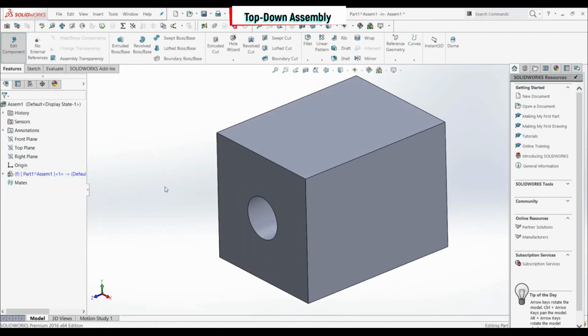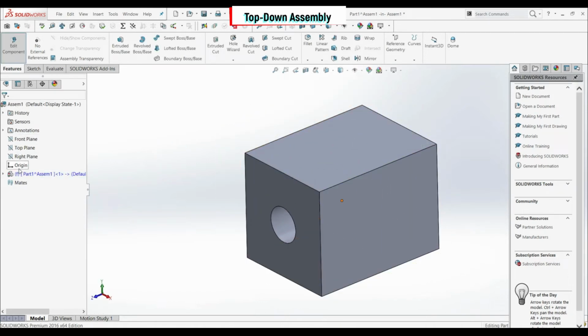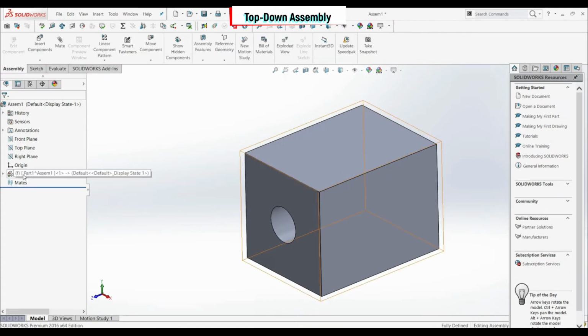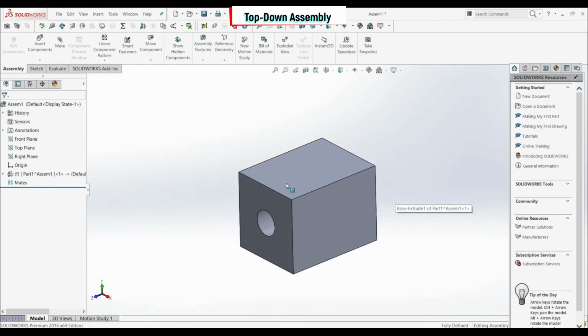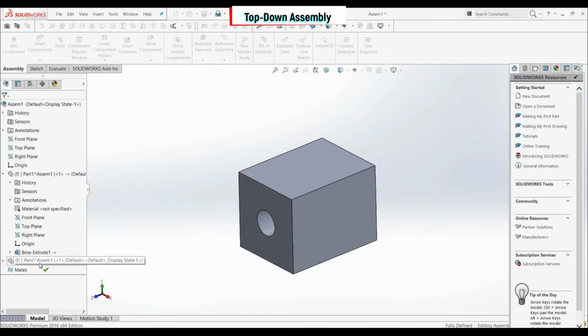And now we can see that this is our part 1. It's still active. If we uncheck edit component, the part becomes inactive. It's not blue anymore. So this is the part 1 that we have created in the assembly. And now we're going to create the part 2. So let's go here to the assembly tab. Click on this arrow. Let's go with a new part. So this is part 2.